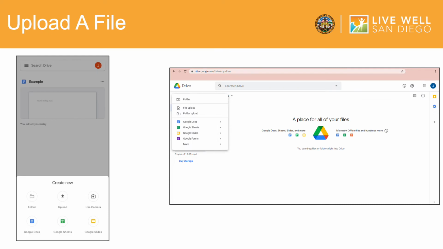You can also choose to upload a file to Google Drive from your device. On both the mobile app and the website, when you click on the colorful plus, you can choose to upload a file. Click here to upload a file from your device. You will be prompted to choose a file from anywhere on your device, like documents or pictures.